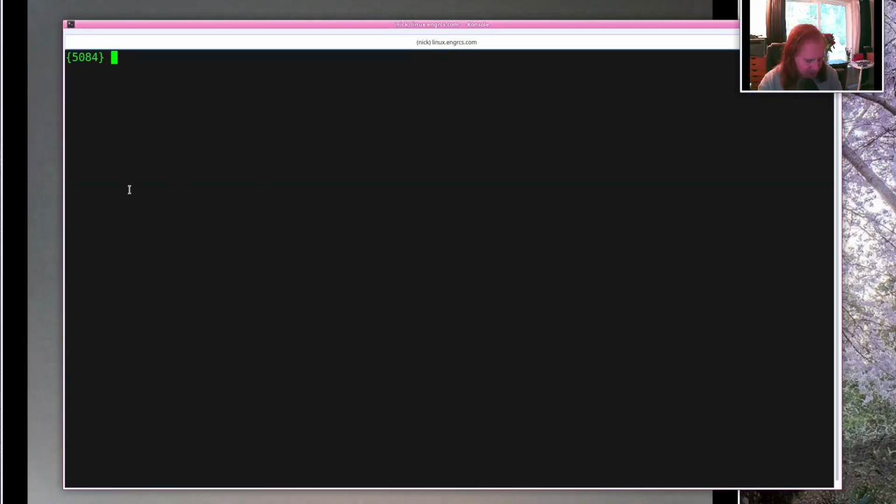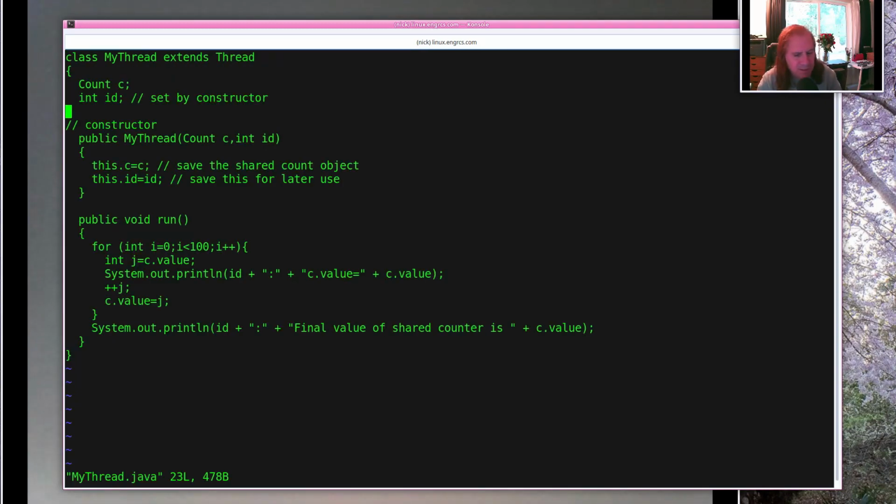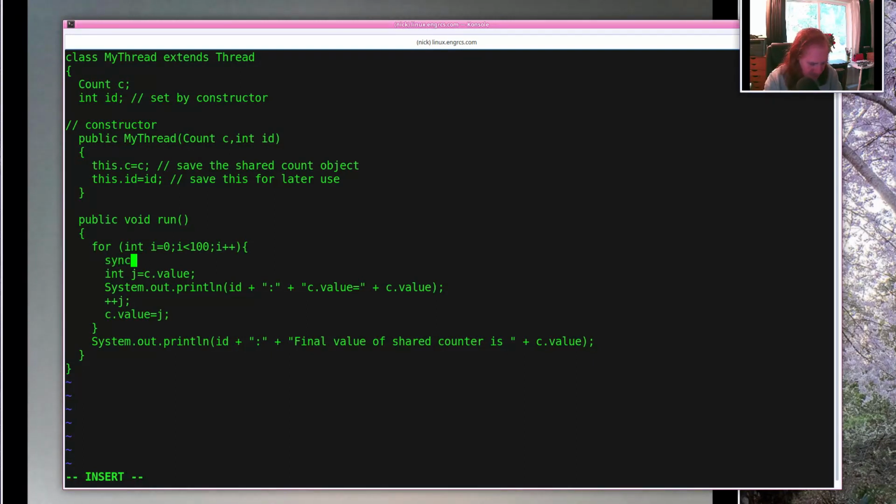All right, so we can use a keyword in Java. So let's take a look at the MyThread class. The issue is that between here and here, we don't want this thread to get interrupted. As soon as this thread reads the current value of c.value, we want to make sure it's the only thing that's monkeying with c.value, which means we don't want any other thread to begin executing this chunk of code. In other words, we want this block of code between here and here to become atomic, uninterruptible. And we can do that with the keyword synchronized.